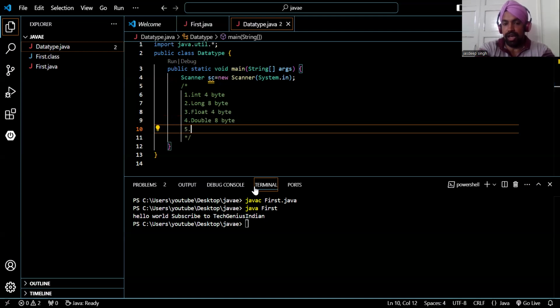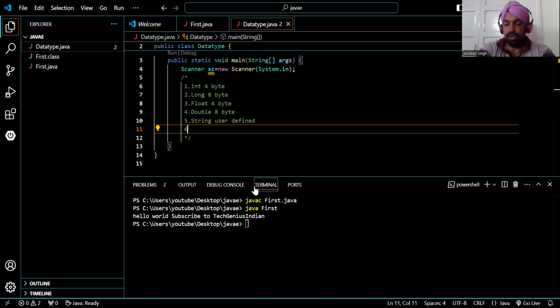Fifth is string, basically, you can say as string. Now, basically, it is user defined. Everyone will say it is one byte, but no, it is not one byte. It is said to be user defined. Now the sixth is character, which is 1 byte.